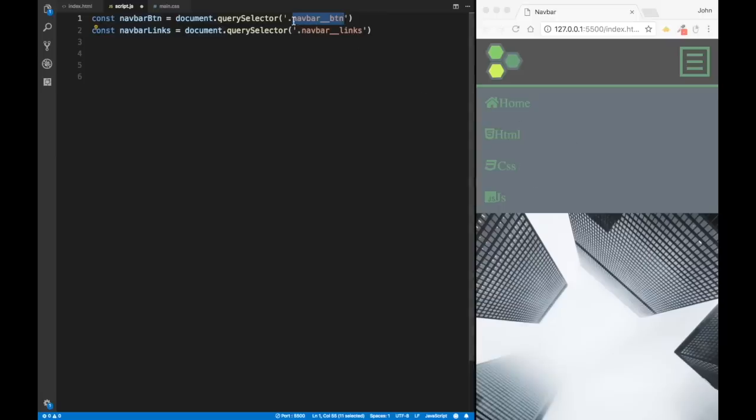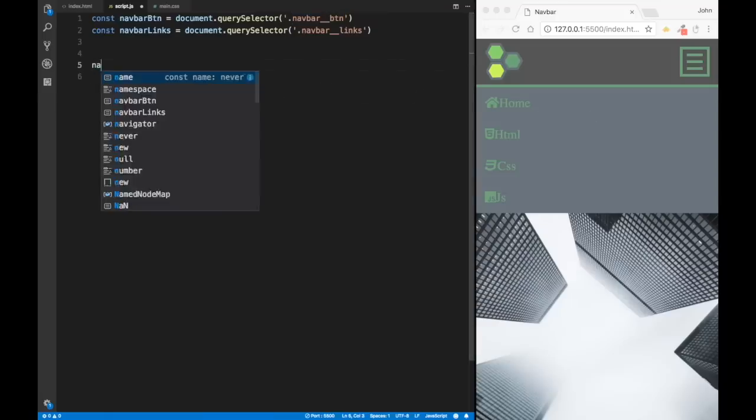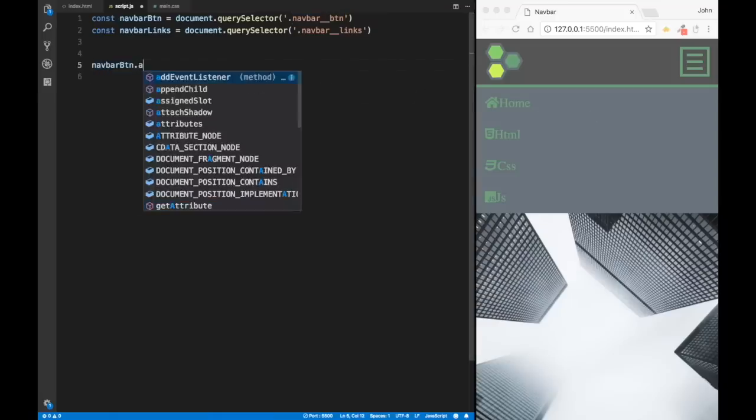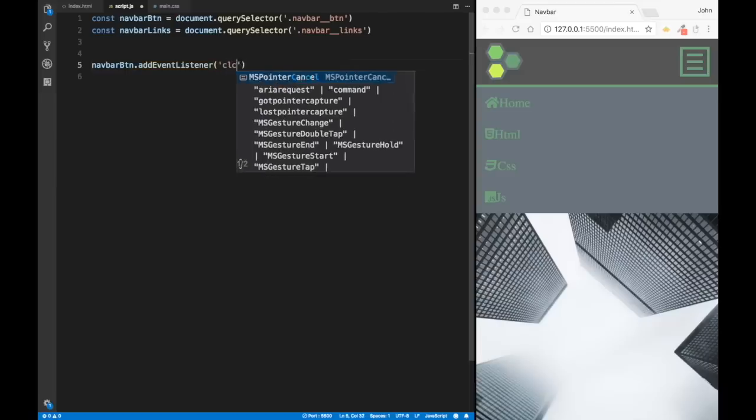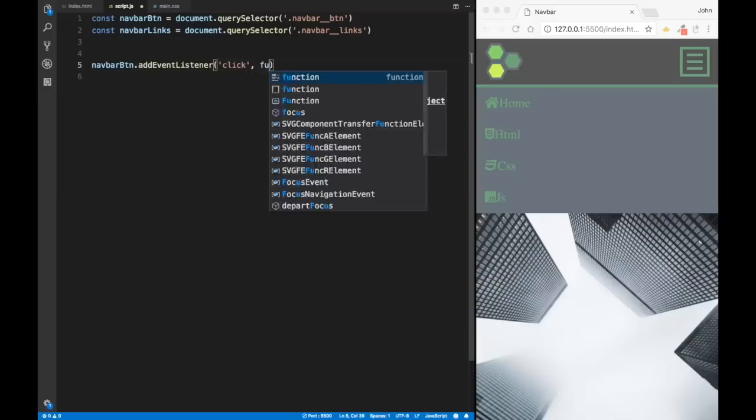Now first, what I would want to do with the button, you see over here that I'm selecting the button. Now once I click it, I would want to toggle this menu over here. So let's say there's going to be navbarBtn.addEventListener over here, and this is going to be the click event, and over here we're going to say function.